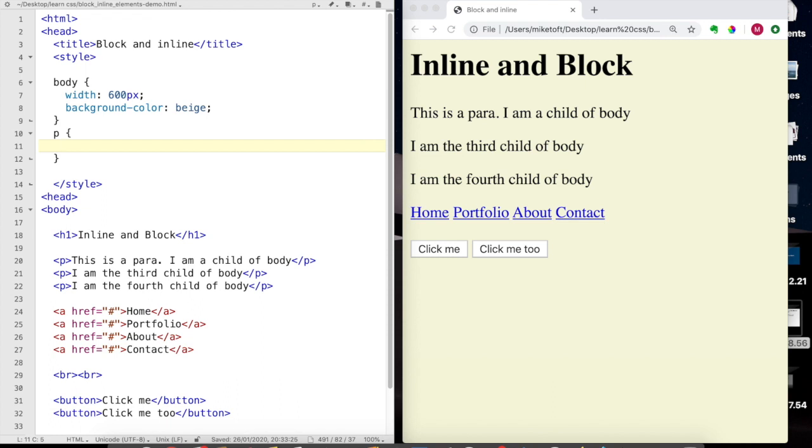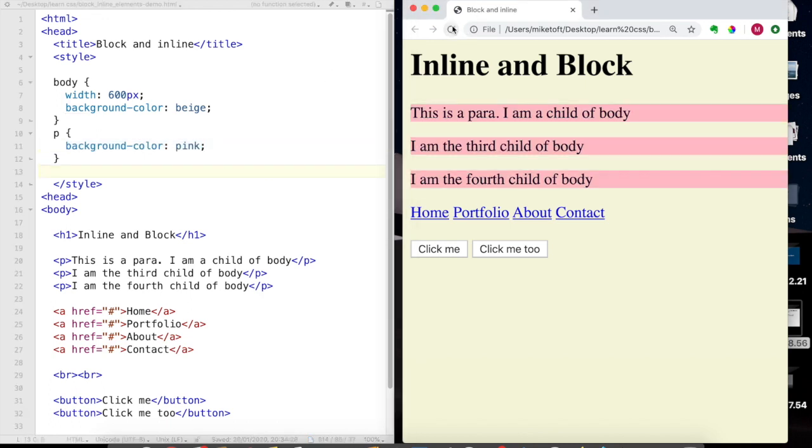So I'm going to give the p tags a background color. Oh, I don't know. Let's go pink. It's probably too much of a pink to deal with, because it'll be too bright. So let's have a P, a paragraph tag. So all the P tags, all the paragraph tags are going to have a background color of pink. I'm going to hit save. I'm going to hit refresh.